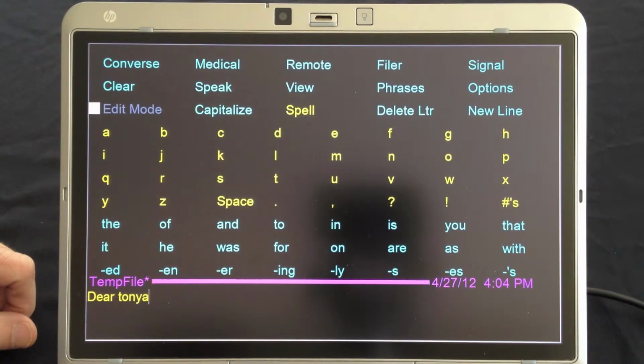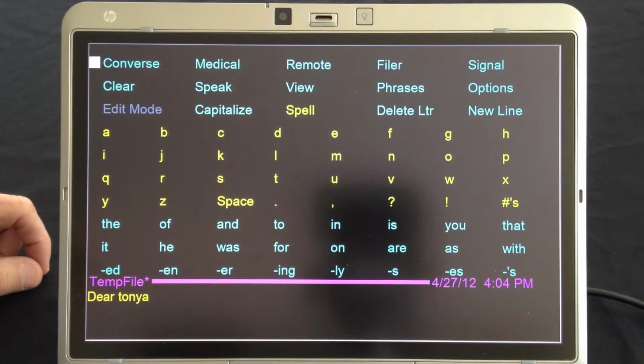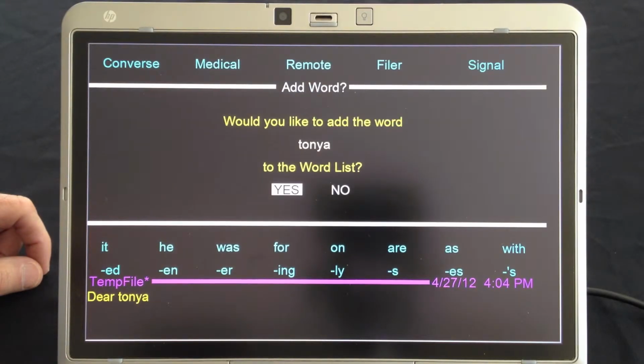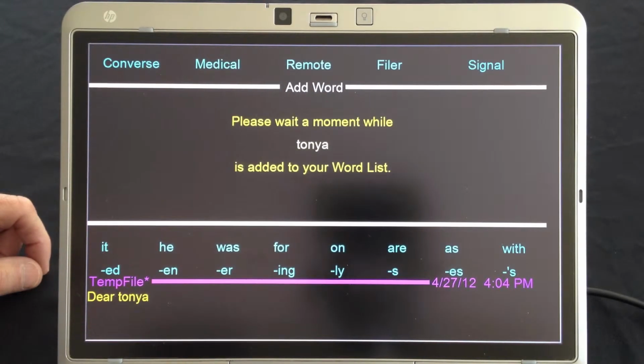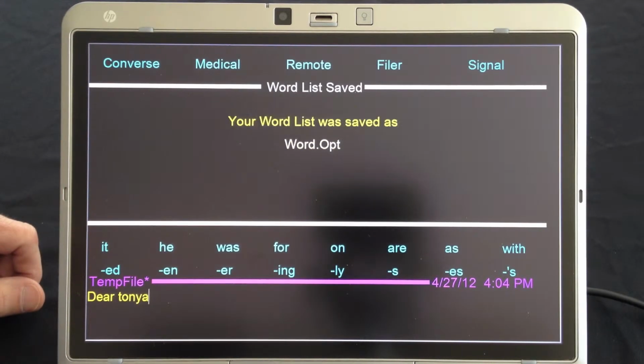Now, you'll notice here I can click again on spell. Let's do that because we're done spelling. This is, would you like to add the word Tanya to the words list? Yes, I'd like to add the word Tanya to the words list. So it adds it. I never have to spell that out again. It's in here.